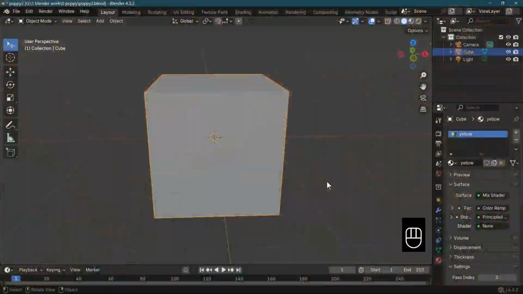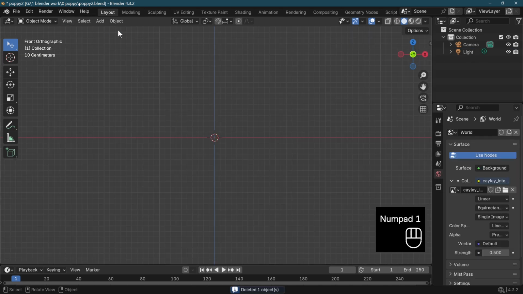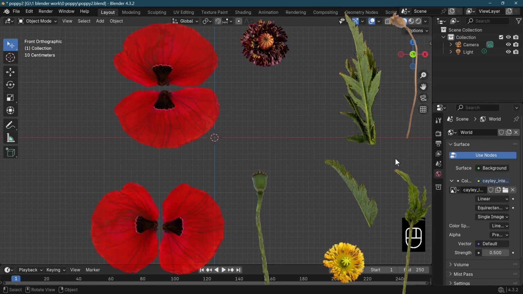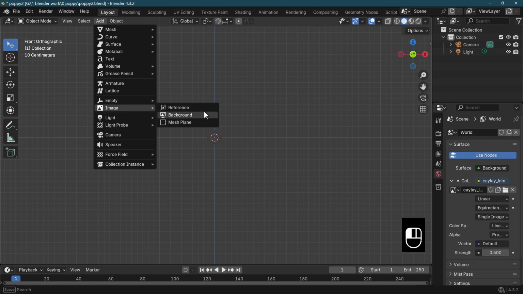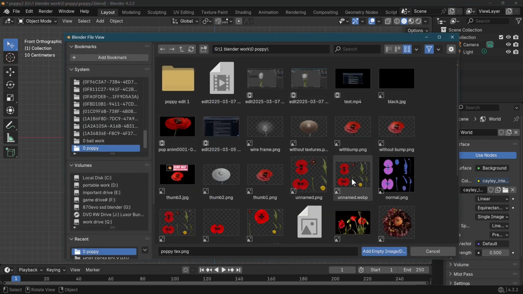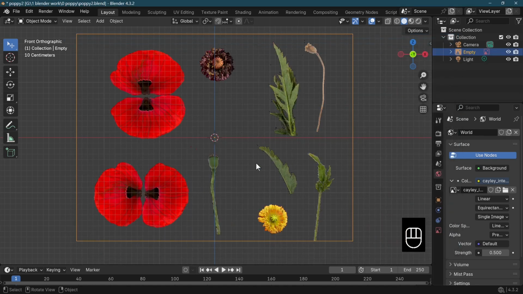Our poppy. We're going to delete the cube because we don't really need that. For this tutorial, you can download the texture that we'll be using, and that can be found in the link below. So I'm going to add in an image, and this is going to be a background image, the poppy texture that you can download, and we're just going to use this to make our poppy.